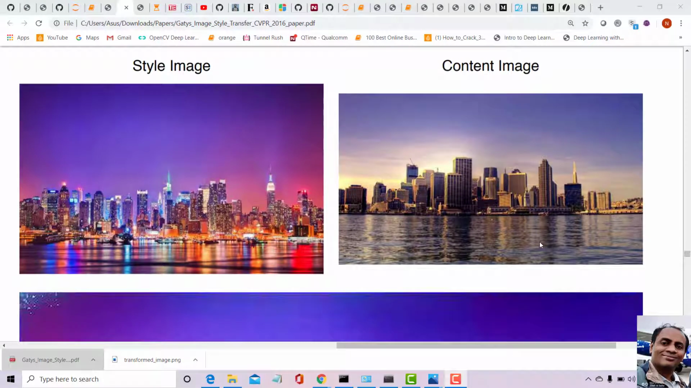Hello, this is Nagraj. Today I'm going to teach you how to implement neural style transfer. What is neural style transfer?